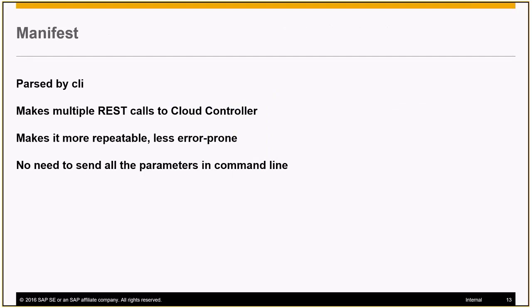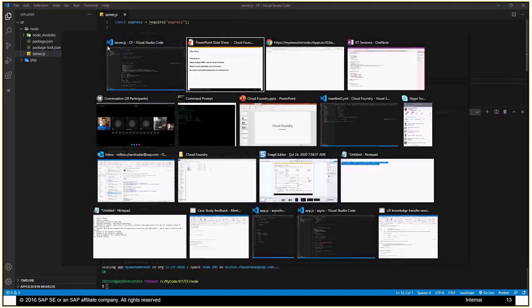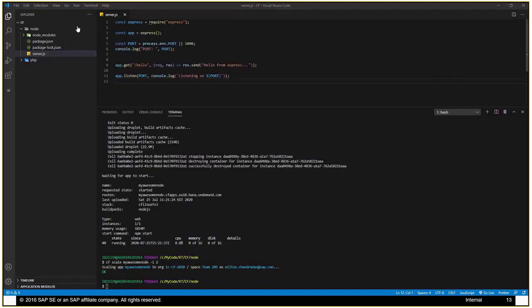Okay, so now we can do it a little bit better instead of running cf push. cf push itself is easy, but there is another recommended way of deploying applications to the cloud. So I will quickly show that. What we can do is use what is called a manifest.yaml file.